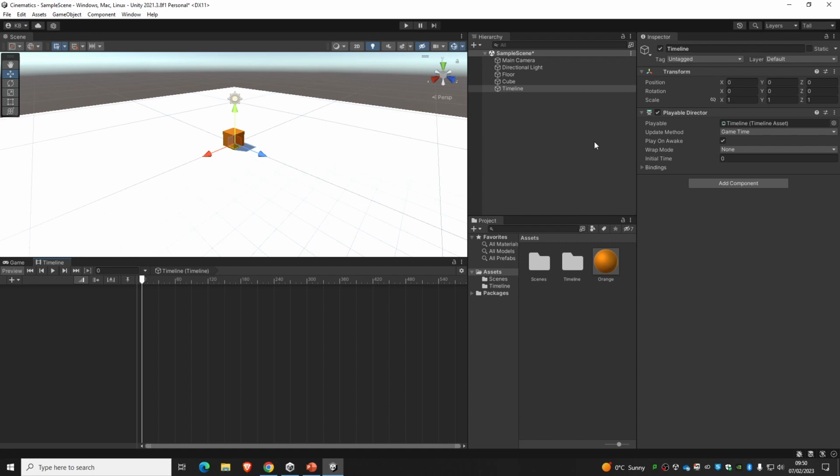Cool, lovely. So as you can see, we've got our timeline. As soon as we add timeline, we can see our timeline looks almost identical to animation, which is good because we know that interface, we know how to use that. And we can also see it's added the component of a playable director.